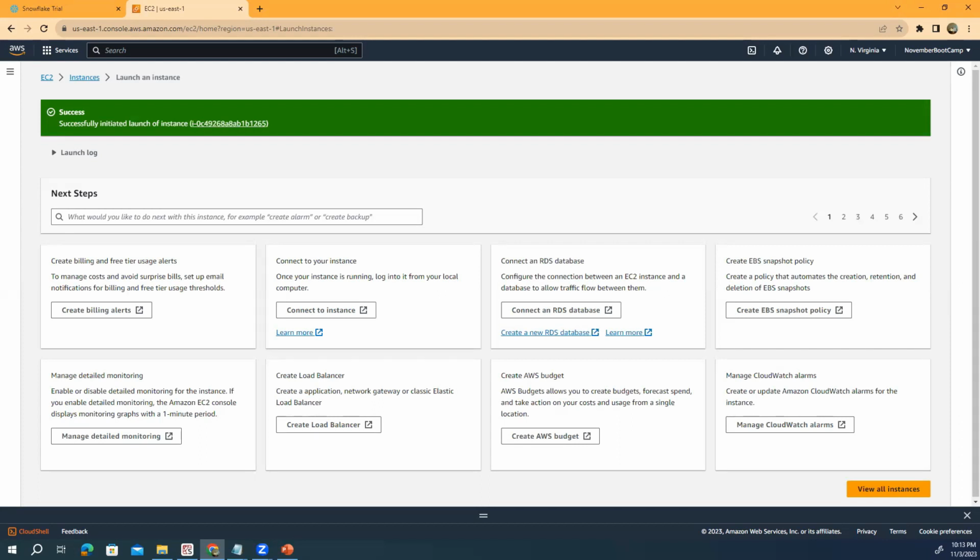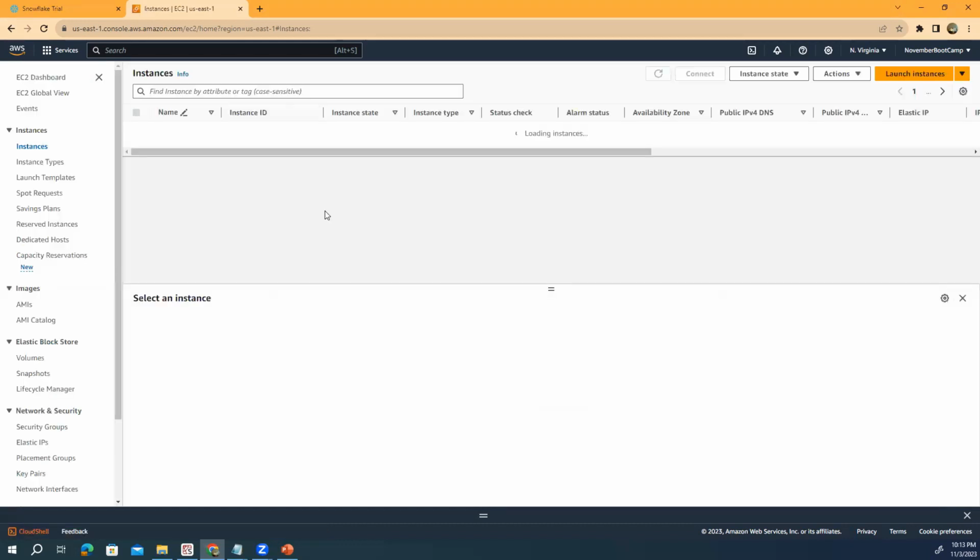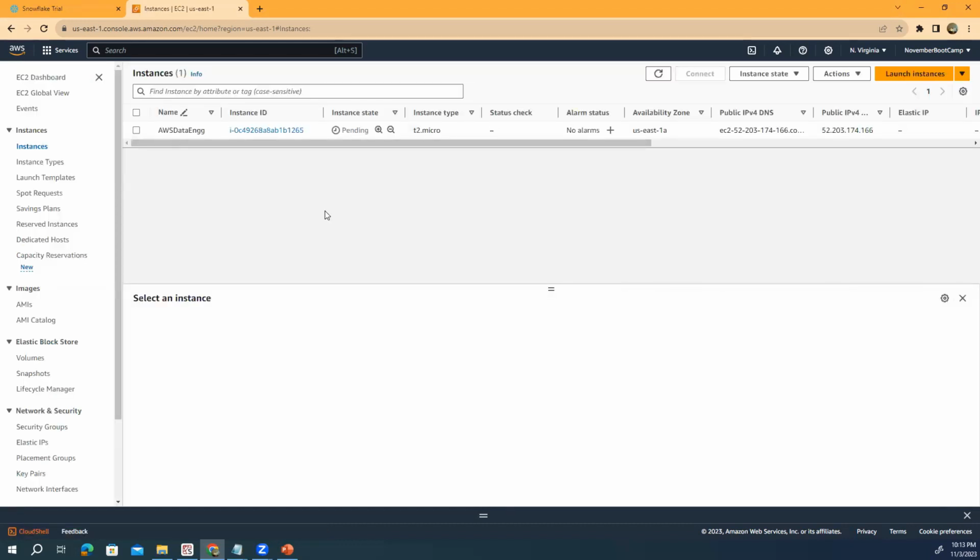How do you know that the instance has been successfully launched? Great. So when you click on view instances, you'll be able to see the instance that is getting launched here. AWS Data Engineering is the server that we are launching. Make sure that once you launch, please make sure that it is always in the stopped mode or in the terminated mode. It is running here.